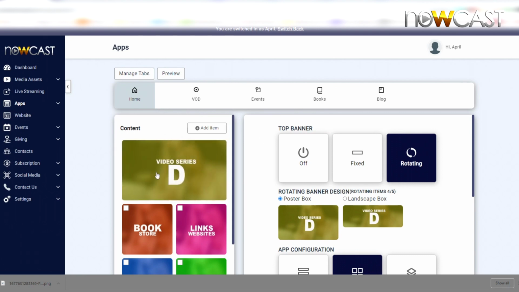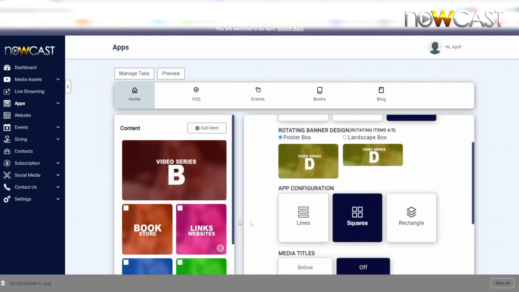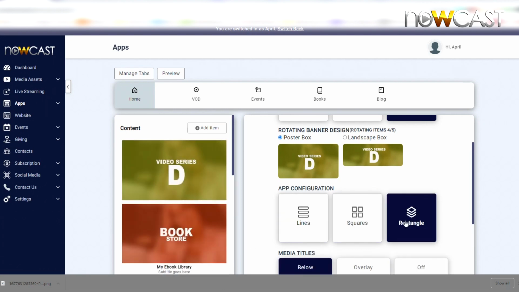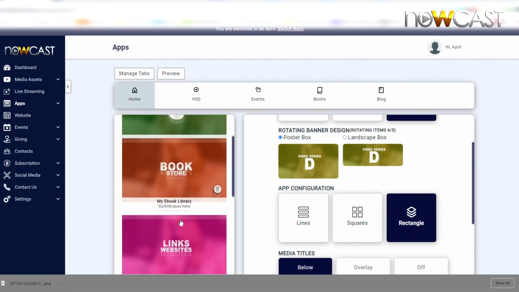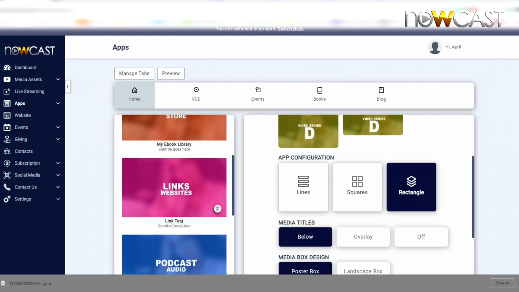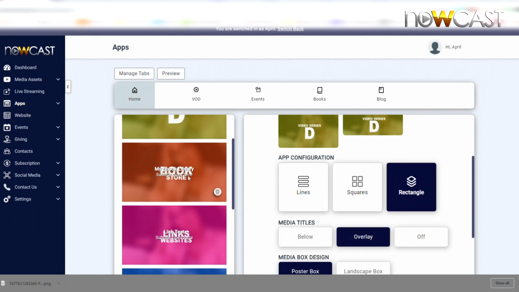Okay, now you have your top banner in place. Now you want to begin to play with the layout of your design. So let's just take a look. You can use lines, squares, or rectangles, right? You can decide if you want the media titles to be below like they are right now, underneath, or you can have the media titles in overlay mode.